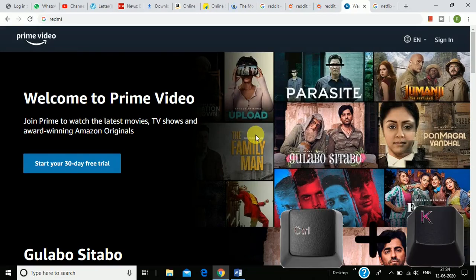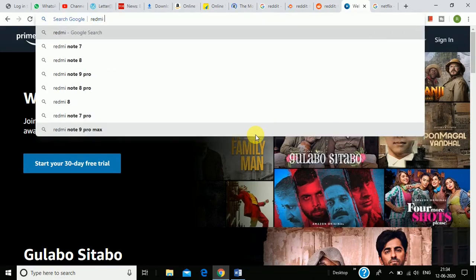If you want to search something, then instead of going to search box and then typing in it, you can use Ctrl plus K to quickly jump to search box and then immediately start typing.